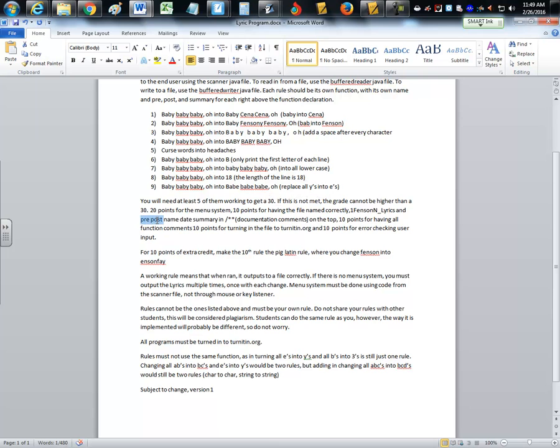Then you also need pre, post, name, date, summary, and period in documentation. It has to be in documentation comments, which is /** */, not just /* and not //. It has to be documentation comments because they are documentation. You need to have pre, post, and summary documentation comments for all functions, which I'll explain later on. I'll also explain later on how to do the turnitin.org, because I will be checking for cheaters this time.